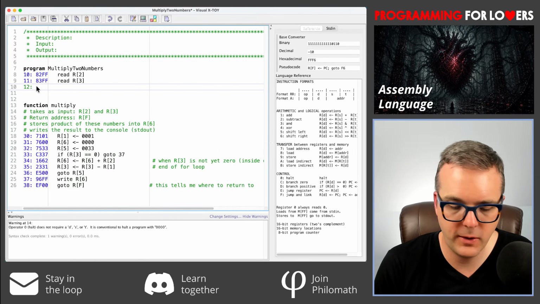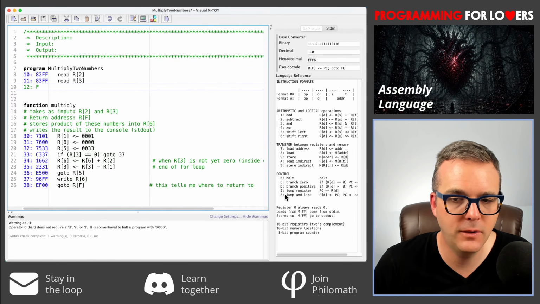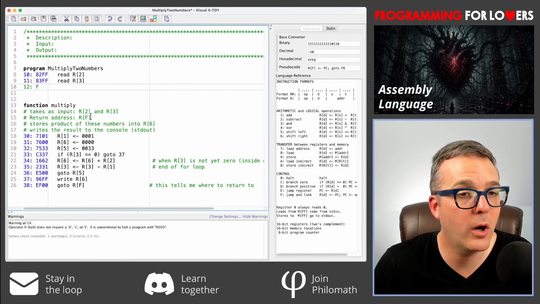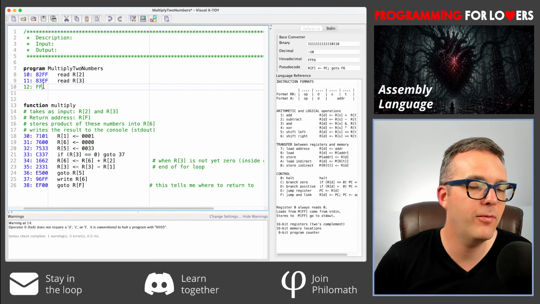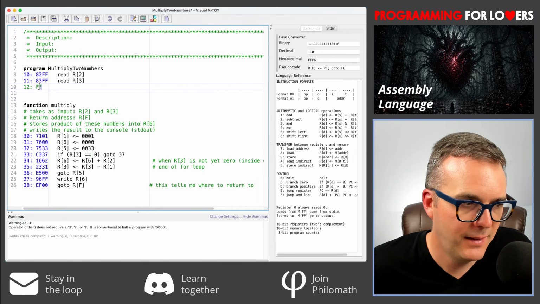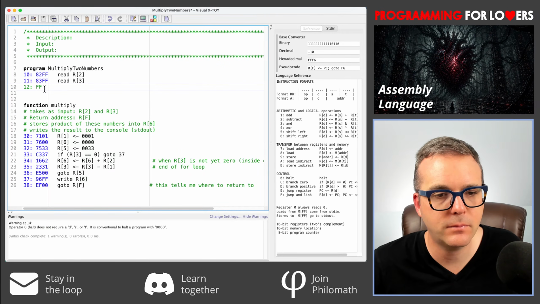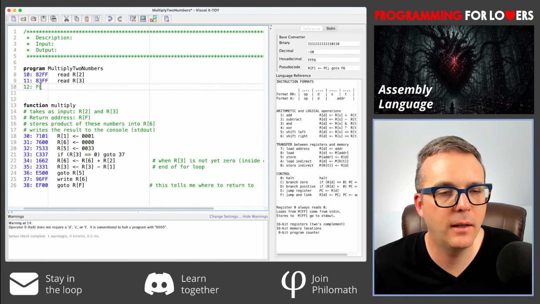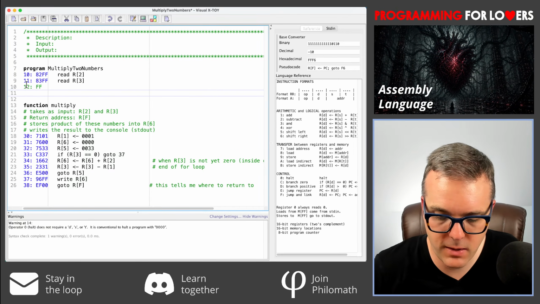And I can call the function with F, which is jump and link. Remember, where is it that I want to come back to? It's register F. So F is the next hex digit in this instruction, because it'll tell me where I'm going to return to. And it's going to store, at this point in time, register F is going to equal 13. So it'll remember my bookmark to come back here.